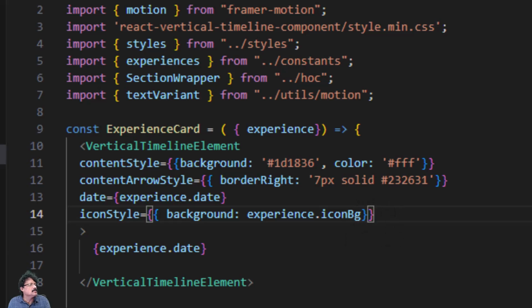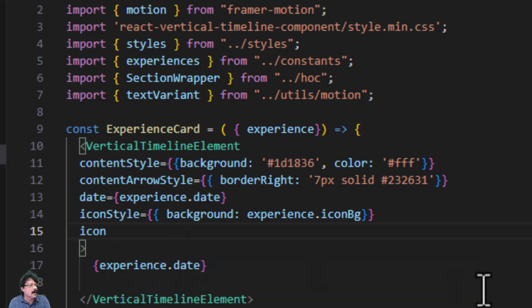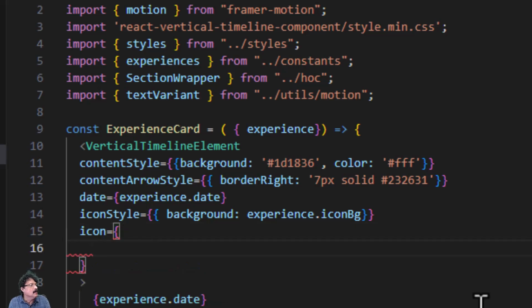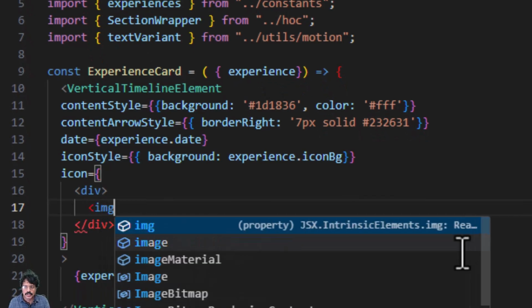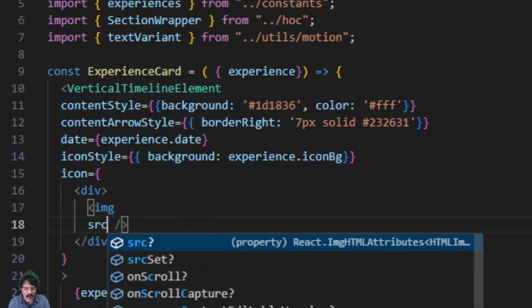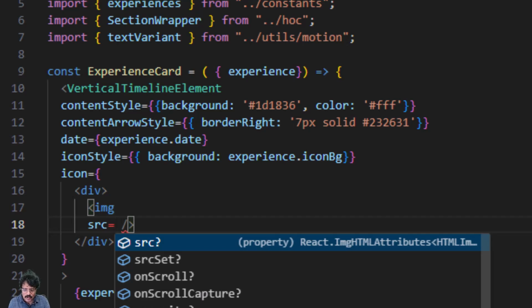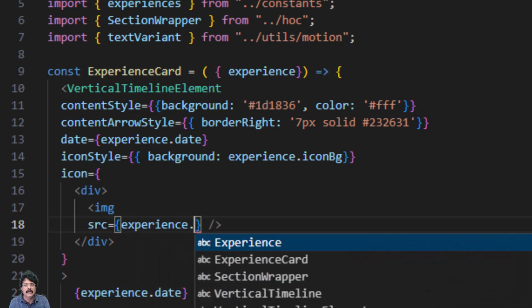Now after this icon style, let us add the actual icon. I will call the icon, and this icon now will be equal to, and in open close flower bracket we are going to define the icon. I will press enter, and I am going to now add a div. I will close this div, and inside this div I am going to call an img image tag, and I will add forward slash, and I will close this, and inside this image tag we are now going to press enter, and let us add src, the source of this image, and the source is coming from, I will add this flower bracket, and inside this it is coming from experience.icon.